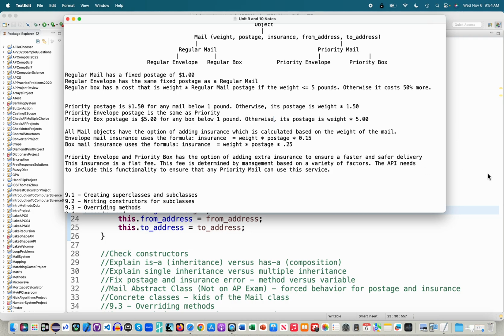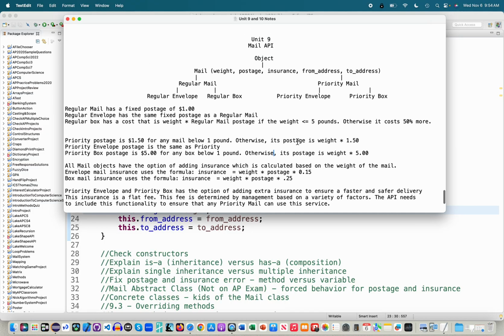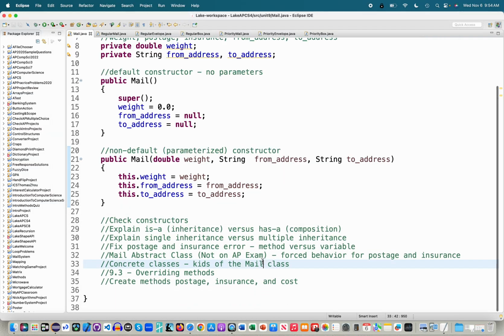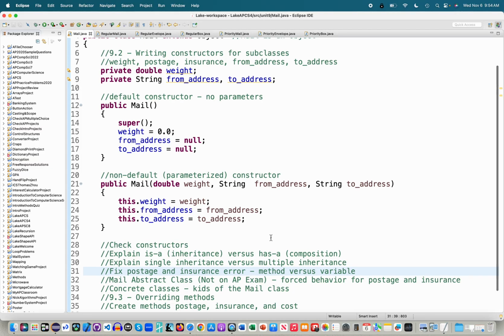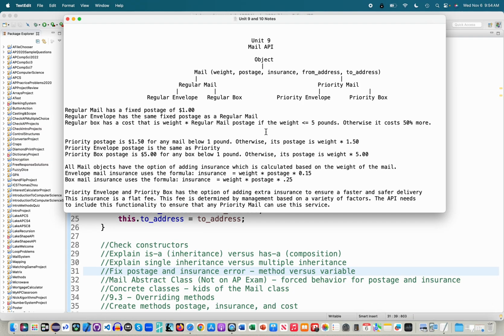Okay. So, a couple of things then. First, not on the AP exam. I'm coming down the list here. Abstract class, not on the AP exam, was taken out, but I'm going to do that because this is the best way to do this. Even though it's not tested, it's a good way to see it. So here's what I'm going to say. Because of the specs, see, the specs right now are for everything below mail. Look, regular mail has a postage, envelope has a postage, regular box, everybody has a postage. What about the mail itself though? So the mail doesn't have a postage.